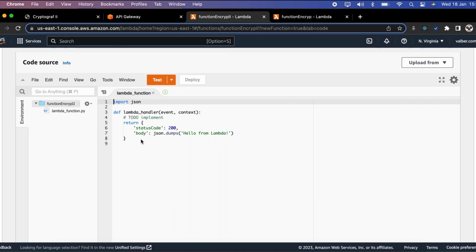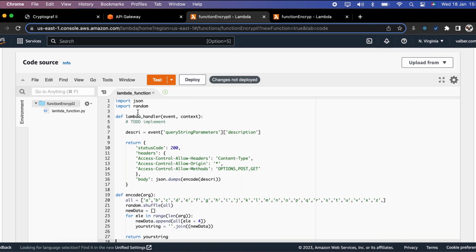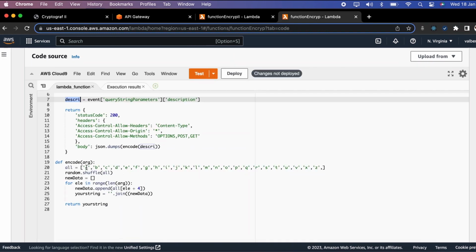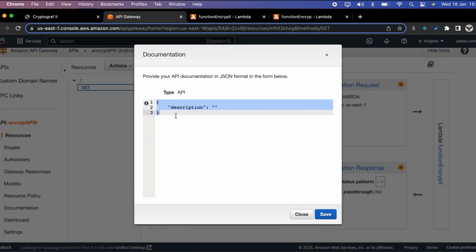So guys, the next step is to adjust your script in Lambda, okay? I already prepared a script and here it is. By default, the first method called in a Lambda function is lambda_handler, okay? It takes event and context. After that, I will declare a parameter, okay? A query string parameter called description. So guys, this parameter comes from your API, okay? If you go back to your API, clicking actions, edit API documentation, here is the description. But if you need, you can create other parameters, or change this description to another name.